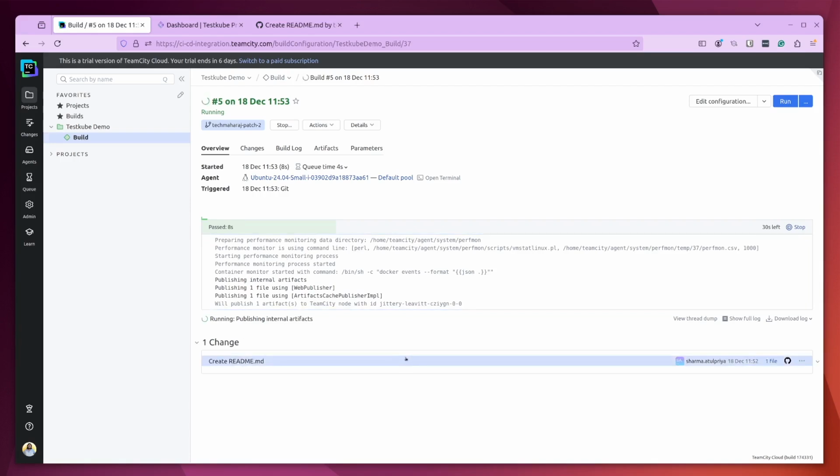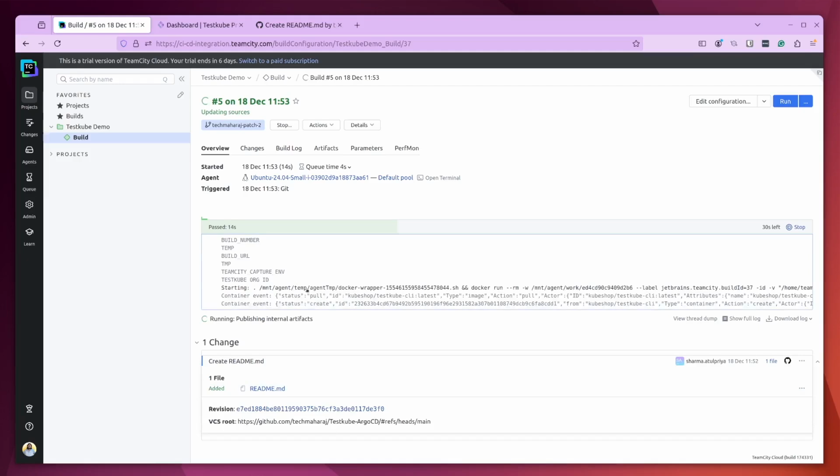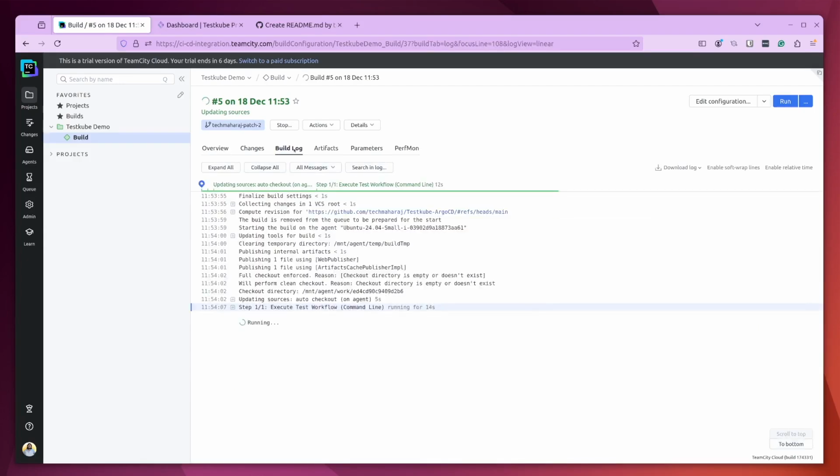You can see here that it is setting up everything that is required. It also shows the PR on which this was triggered. So you can see the settings here. You go to build log and you can see that it has already started executing the test workflow.